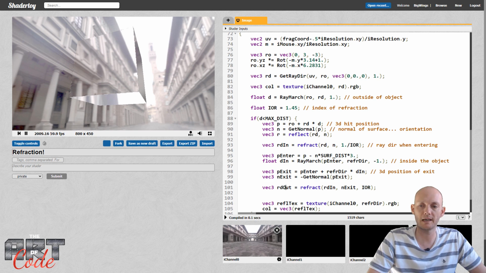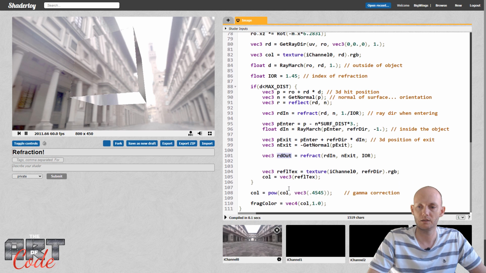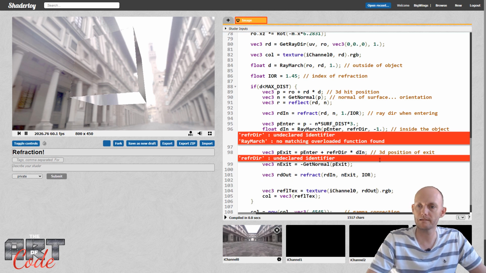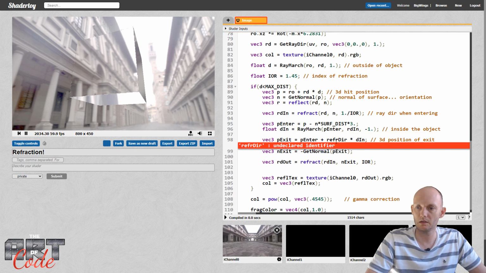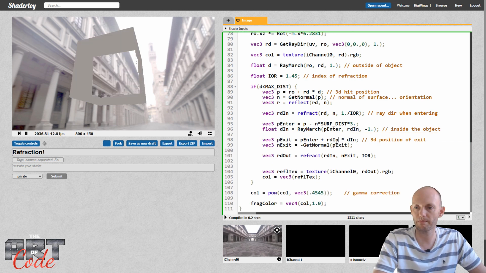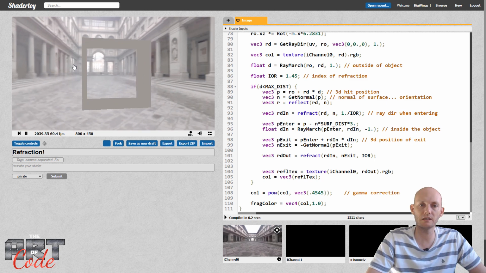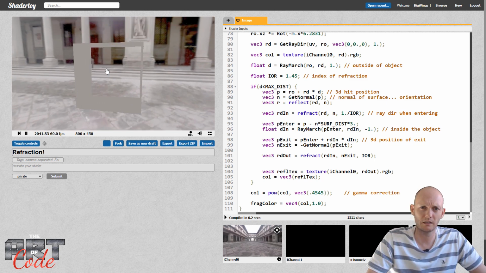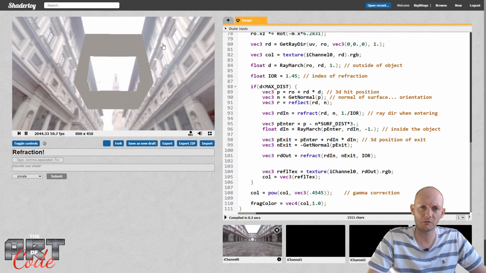And so now we have the RD out, and now we can use that to get the refracted color. So let's just use this for now. Okay, that's not going to work. Refer dir, because that's called RD in right now. And RD in. Okay, so now we have this. And that doesn't look terribly correct.